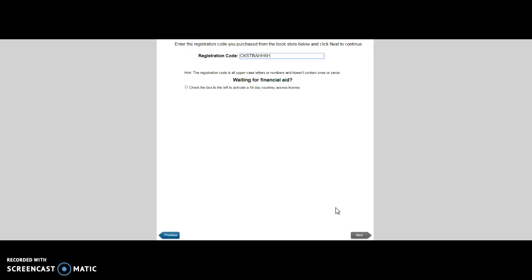You would have purchased your registration code either directly from GDP or from the bookstore, depending on what method you prefer. If you have financial aid, most people do purchase it from the bookstore, but there are times where you can save a little money by purchasing it directly from the publisher. So the registration code is all uppercase letters or numbers and doesn't contain ones or zeros.